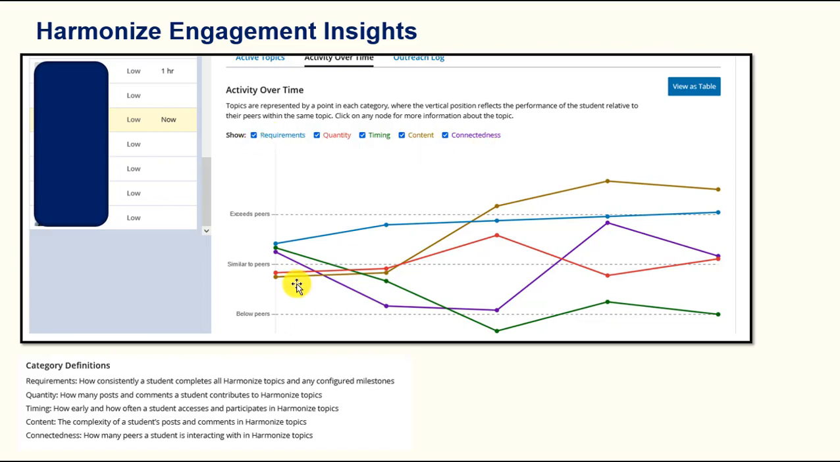So these are all color coded. So we can see at the beginning, this is where they started, and we can see if this is exceeding their peers, similar to their peers, or below their peers. So in certain areas like connectedness and timing, they're hitting below their peers at some point. But then at some point they actually are now exceeding their peers in connectedness. So maybe in this discussion they didn't respond to anyone, and then in this discussion they responded to more than the requirement. So you're able to track this over time.